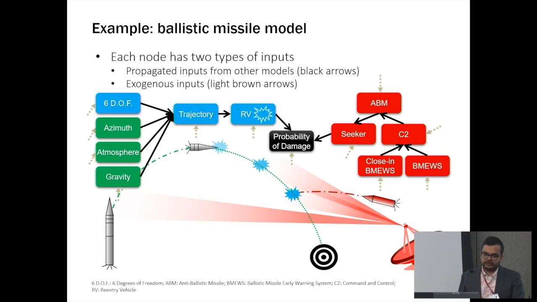So the example we're going to use is the ballistic missile example I talked about at the beginning. Each node has two types of inputs. So let me just run through a little bit of it first. On the blue side, we have the 6DOF model, and that feeds into the trajectory. The 6DOF is 6 degrees of freedom, the 6 ways that a 3D object in space can move.